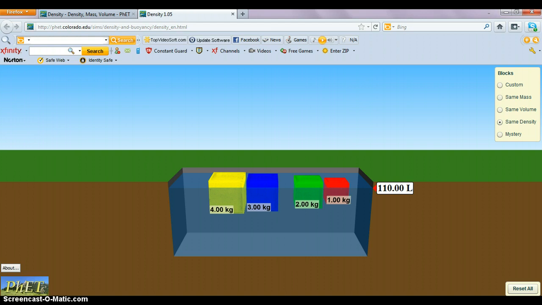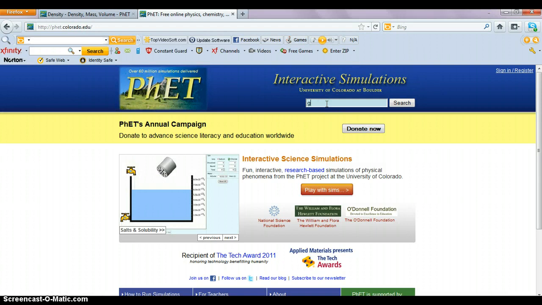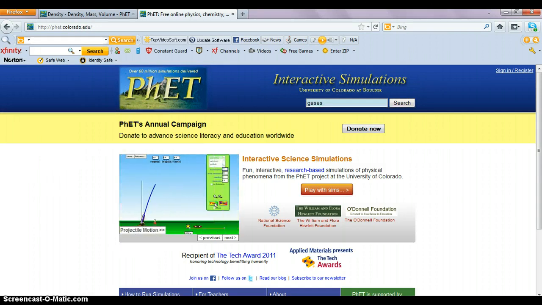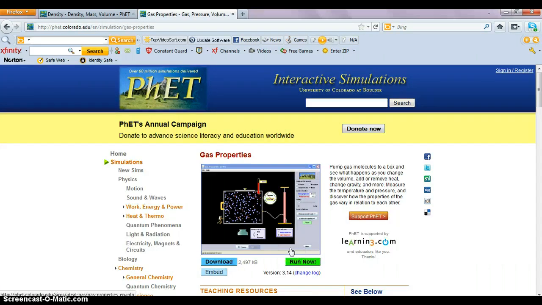Now that we have looked at solids and liquids, we will go look at gases. So go back to the main page of the interactive simulation website and click the gases simulation. Go to the gas property simulation and then click Run Now.